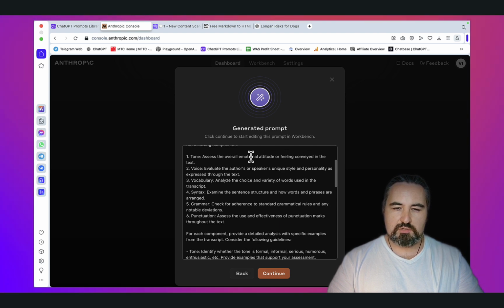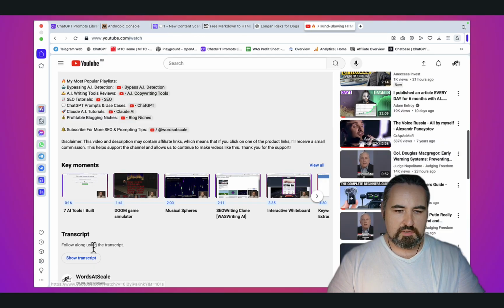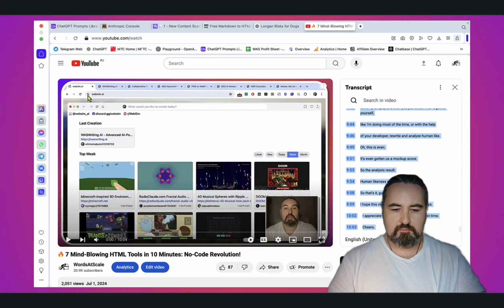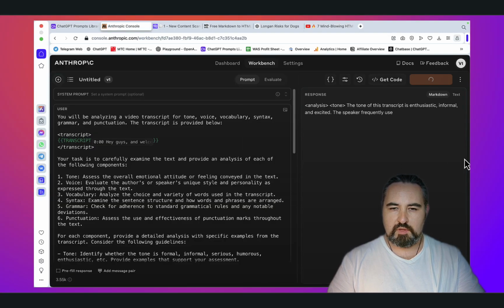Tone, assess the overall emotional attitudes. Voice, evaluate the author's or speaker's unique style and personality. Vocabulary, analyze the choice and variety of words. Let's actually test this with one of my transcripts. Let's go to transcripts. Okay, let's paste this in. And let's run this bad boy.